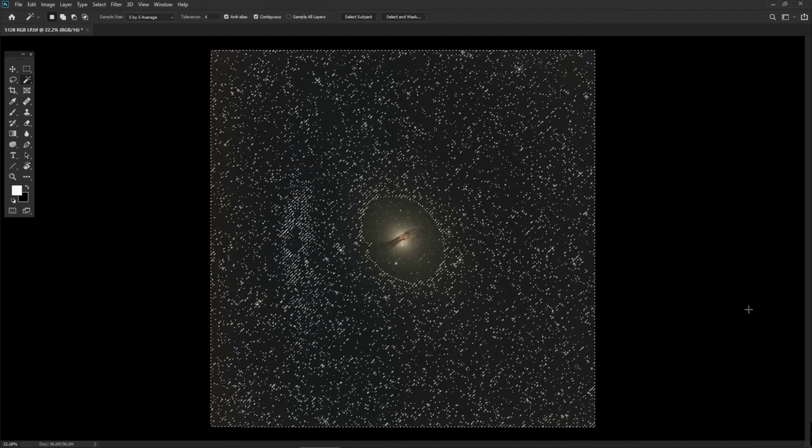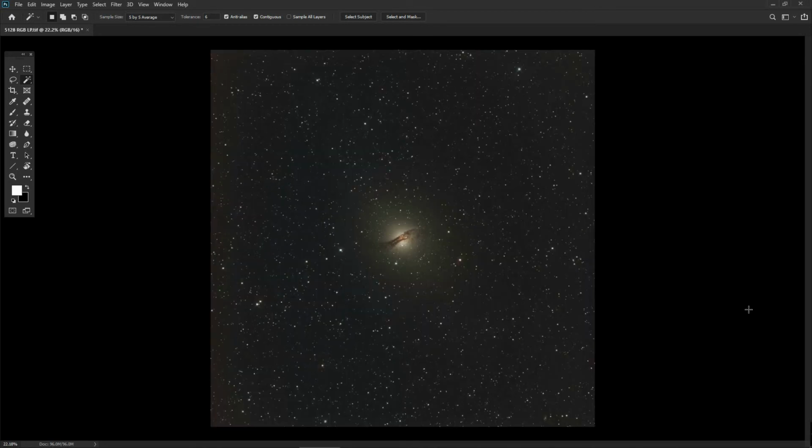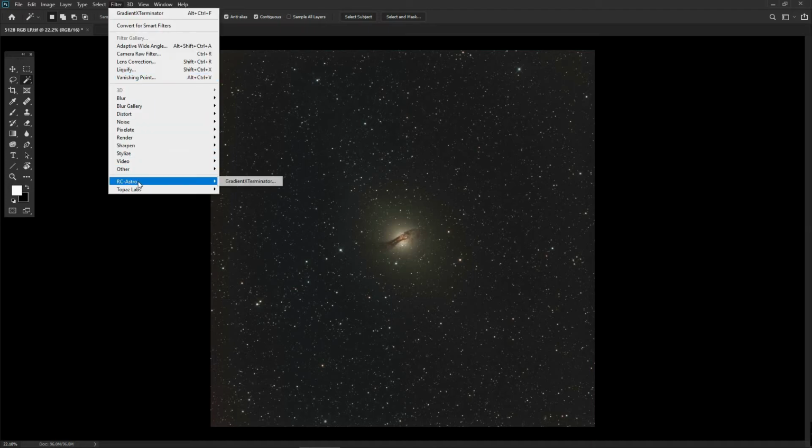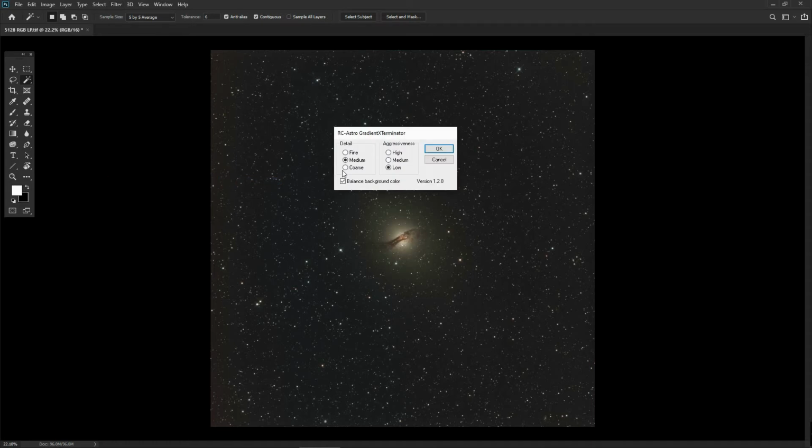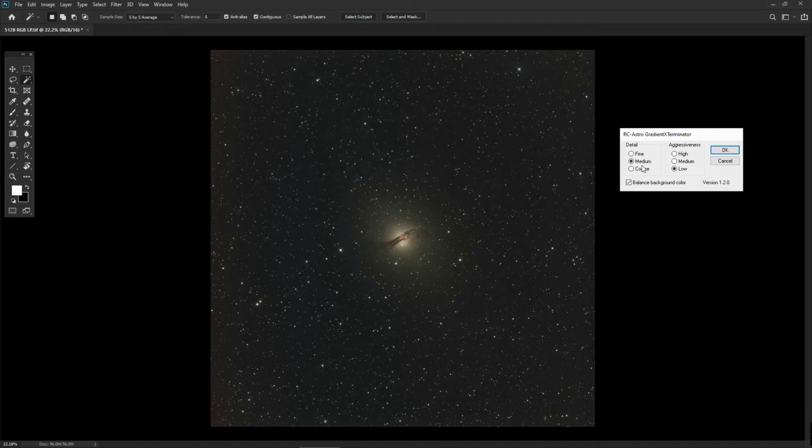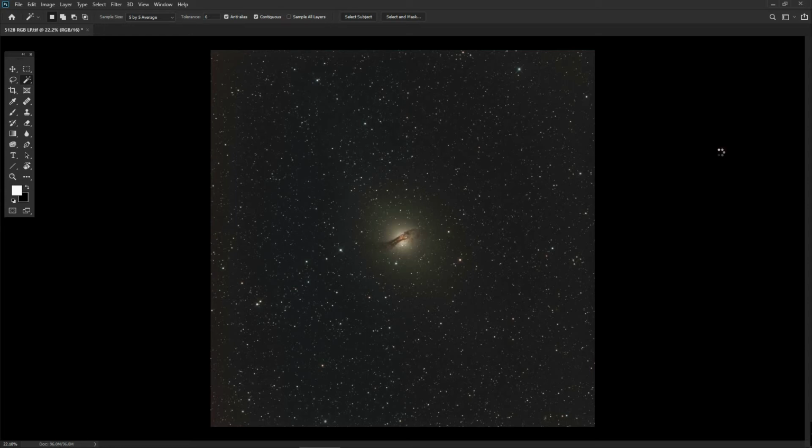So the first thing I'll do once again, and I'd always recommend this, is to use Control H again just to hide the marching ants. Now we'll invoke Gradient Xterminator again in exactly the same way, but this time I'm going to change some of the settings. So under Detail I'll now select Fine, and under Aggressiveness I'll select High. But once again we make sure Balance Background Colour is selected. Then we click on OK. Quite a lot of processing going on here, as you can see, but it doesn't take too long usually.